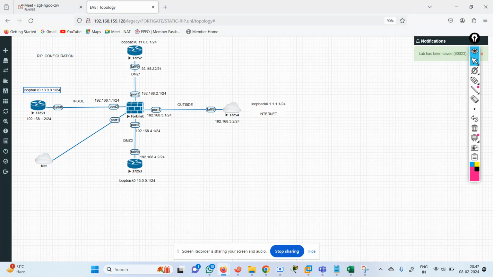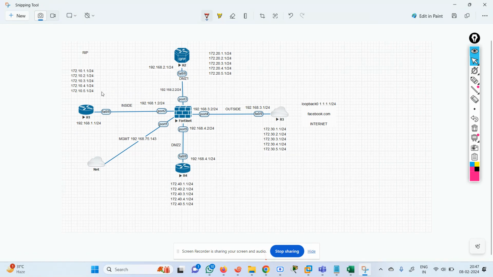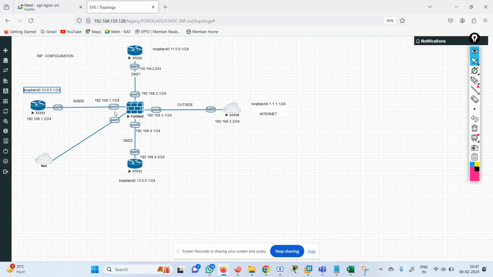Okay, 172 dot... okay, 10 is also fine. 10, 11 that we can use. Okay, is it fine now? Because for the description purpose, I use this one. Okay, 10 1, 10 2. Okay, just let me do that. 172 10. 10 dot 2 dot 1. Okay, slash 24. Both will be slash 24.